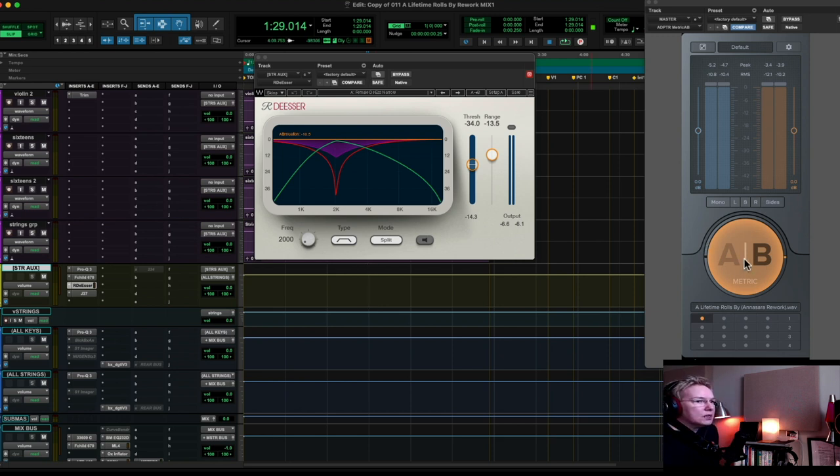So let's go back to my mix on the blue. Let's run through this section. I'll start with this in and then I'll bypass it.